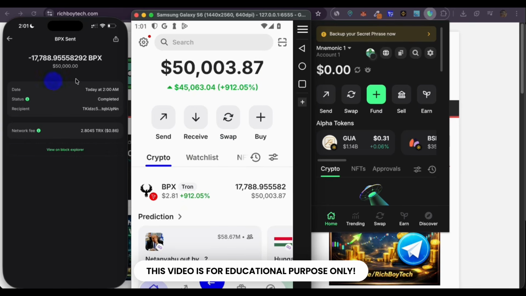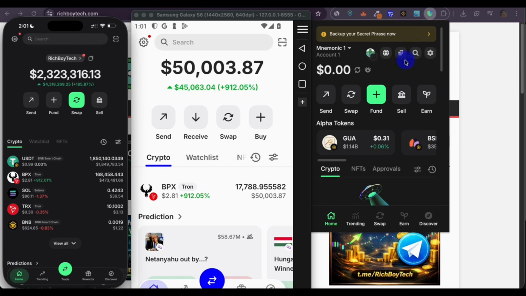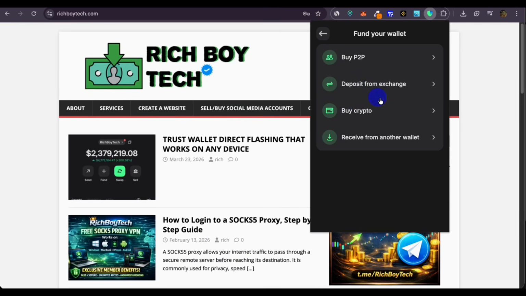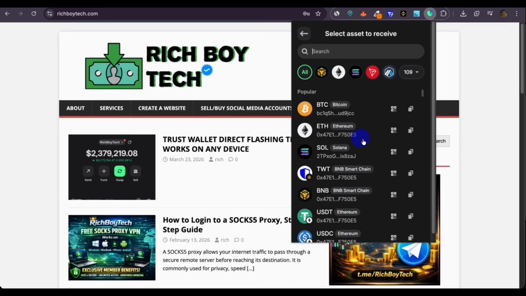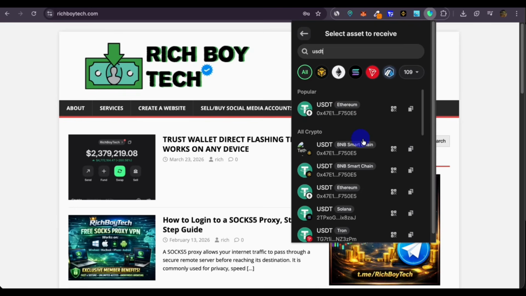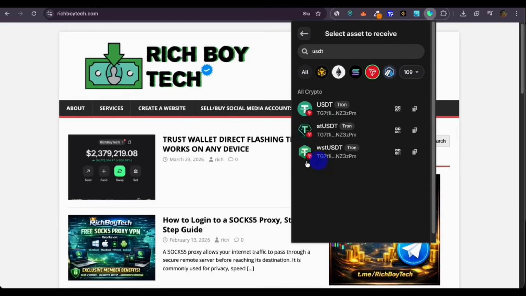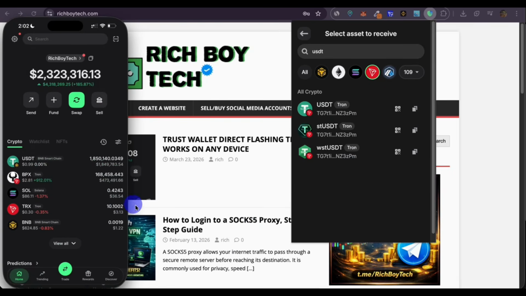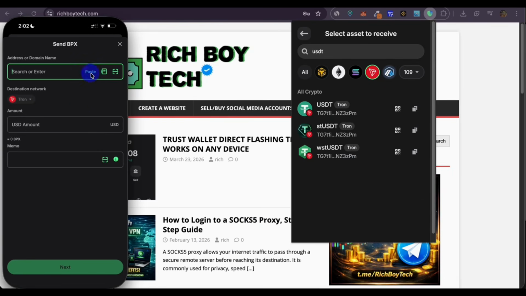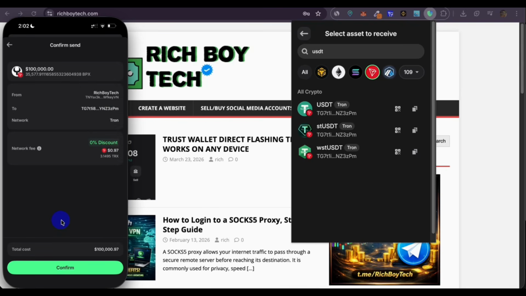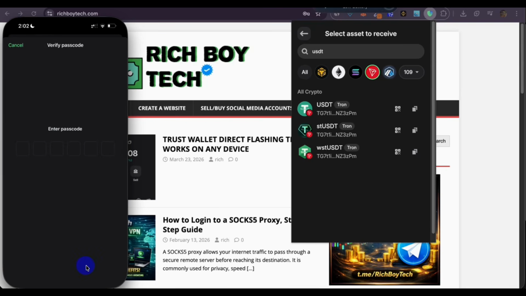Okay, so the next step, let's copy our computer address. Click on fund, receive from another wallet. So let's follow the same process. USDT TRON. Copy the address. So let's go back to our iPhone and send. This time let's send 100,000 USDT worth of coin. Click on next, confirm, and enter our passcode.